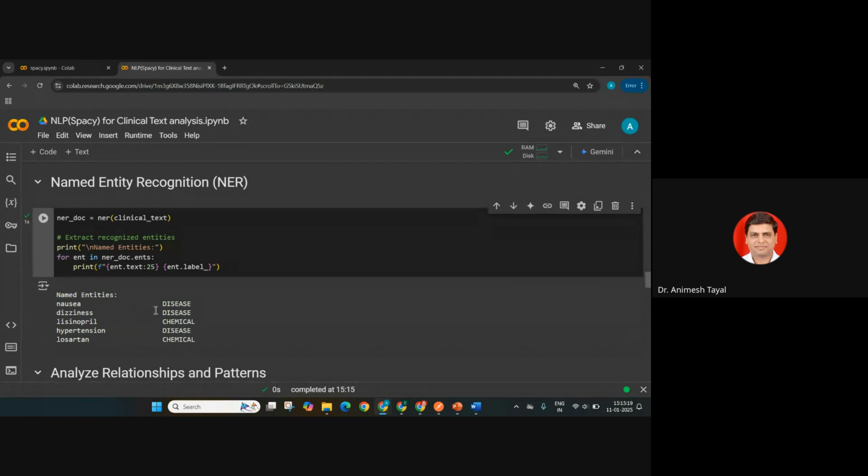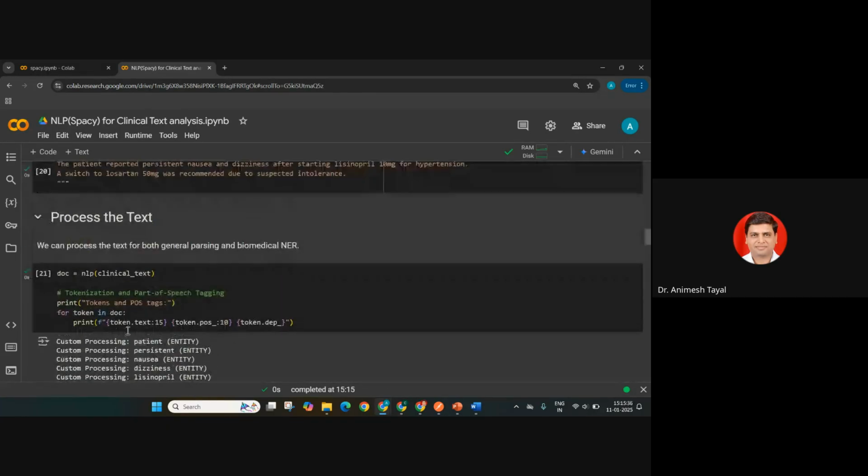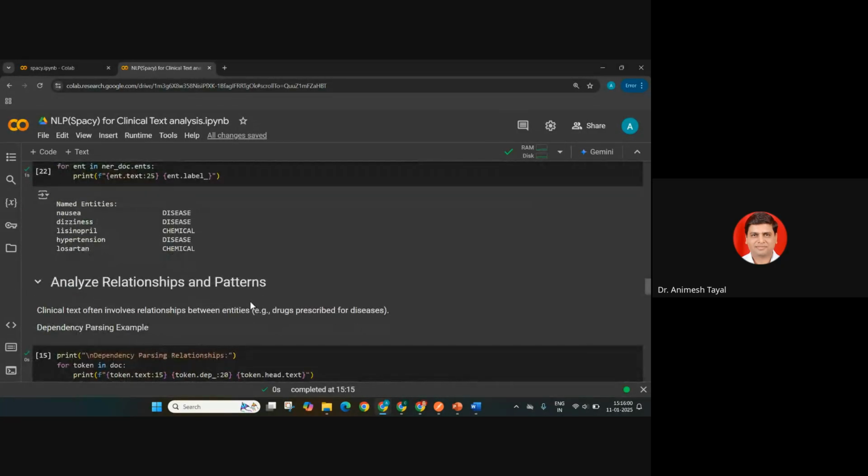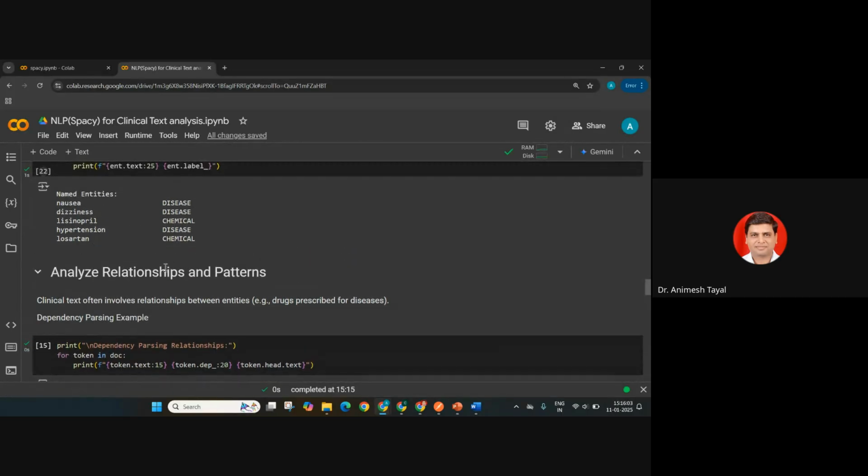Yes. So nausea is the disease. Dizziness is the disease. After the medication side effects, correct? Nausea, disease, and the name of the tablet, I think, hypertension, and this is also chemical. So once you read this particular, yes, the patient reported persistent nausea and dizziness after the starting. Yes, it is a chemical. 10 mg for hypertension. Okay, I switch to, yes, this again was recommended due to suspected intolerance. Intolerance is also, yes. Okay, very good. So there are two chemicals identified. Very nice.